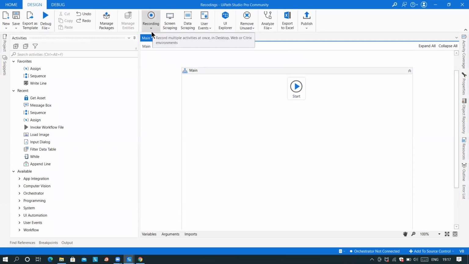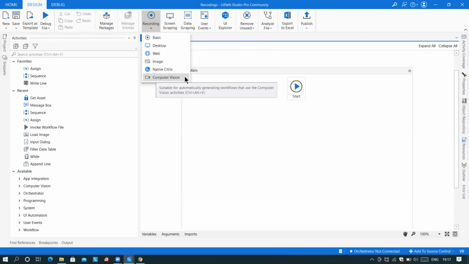So in UiPath Studio, in the design ribbon, we have recordings. There are different kinds of recordings. They are called basic, desktop, web, image, native Citrix, and then computer vision. Basically, the basic and desktop recording techniques are used only for desktop application recording purposes.